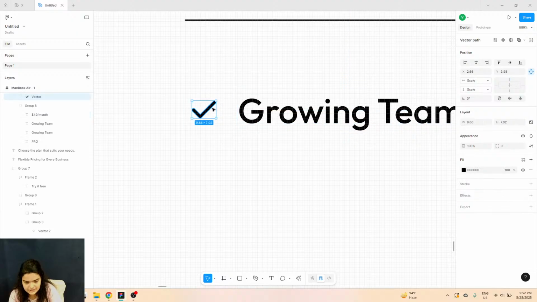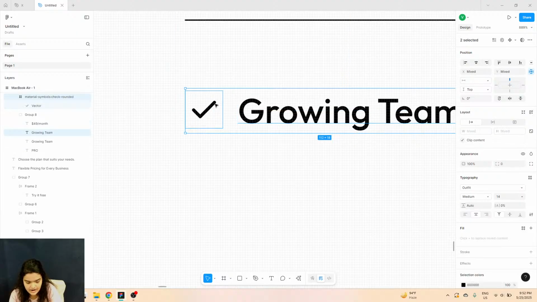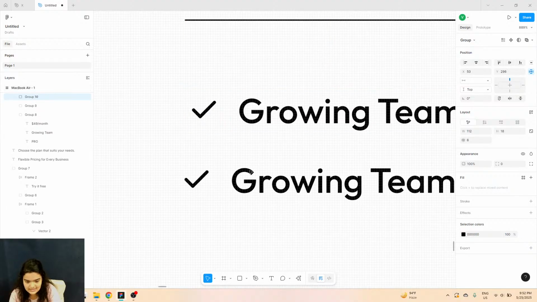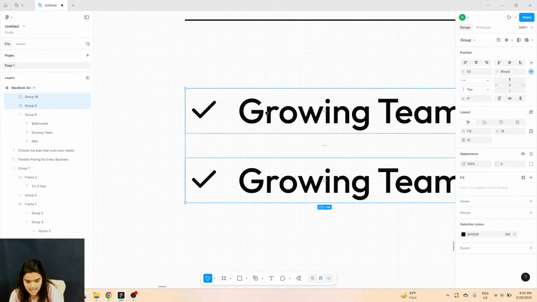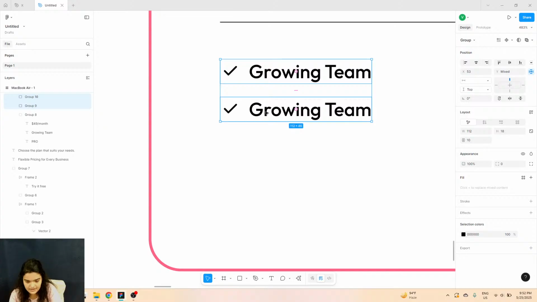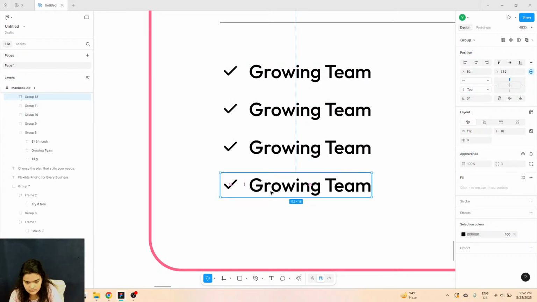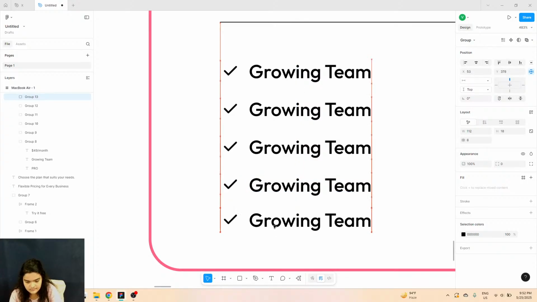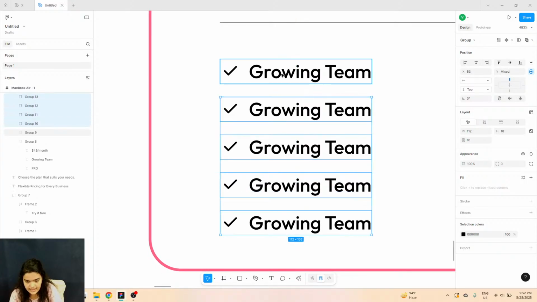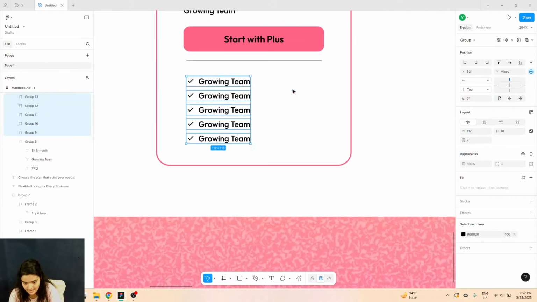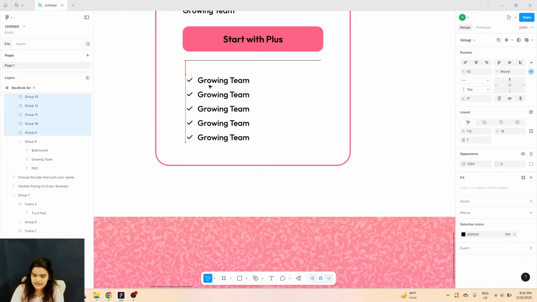And now we're just going to press shift, select both of these together, group them together, copy and paste them once again, and copy and paste them a couple more times as well. And now with auto layout you can automatically adjust the spacing between them, and it just looks really good in its own listed format.